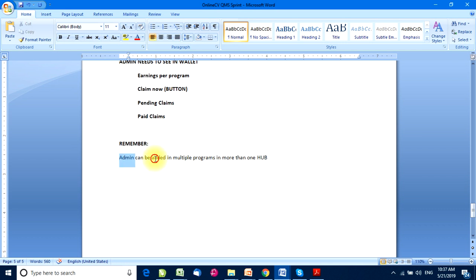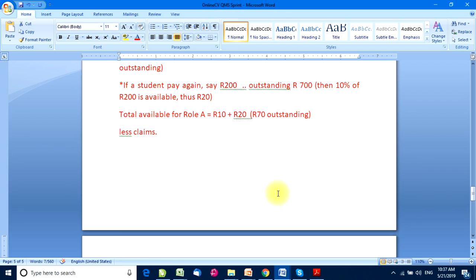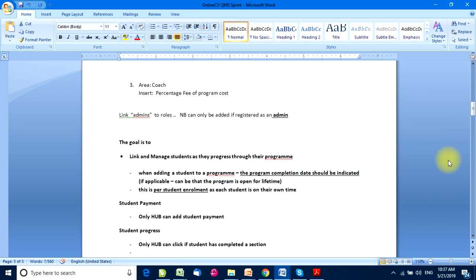And remember, admins can be added in multiple programs and in more than one hub. Same with students. Students can be added in multiple programs in more than one hub. He can do a course with hub X, and he can do a course with hub Z. So it can be in numerous programs. So read this through, make sure you understand it completely, ask questions, and then we take it from there.